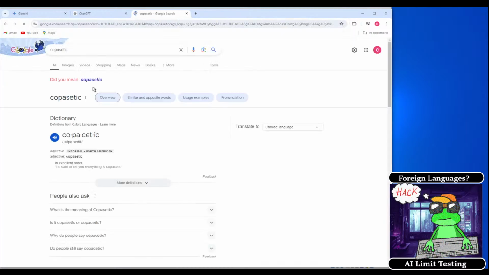Copacetic. Copacetic, it means in excellent order. He said to tell you everything is copacetic.